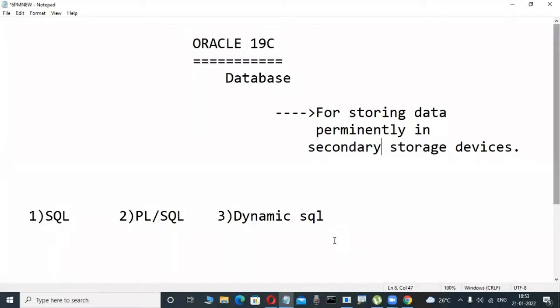ETL developers always need subqueries, joins, materialized views, indexes, partitions, some concepts are required. OLAP features, rank, dense rank, this type of analytical functions, lag and lead, some analytical functions only, some knowledge is required. And PL/SQL for stored procedures personnel.